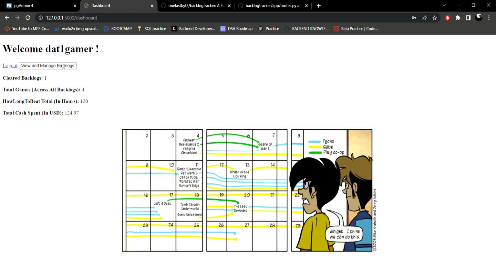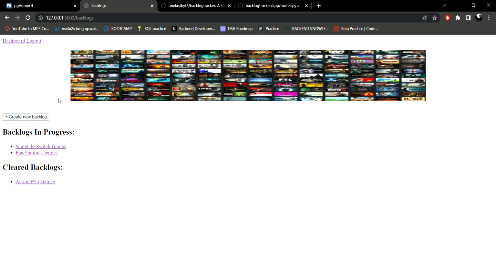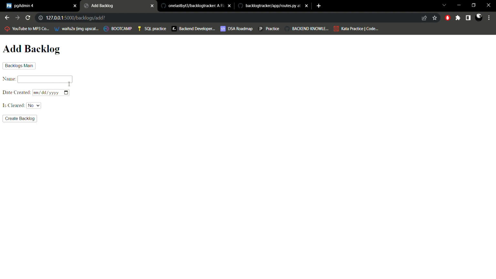So this is the main function, view and manage backlogs, where I will be able to implement the create, update, and delete functions. So I'm going to go ahead and click this. And it shows my backlogs in a way that I split. So it shows backlogs in progress, cleared backlogs. Each of these are clickable links, which take you to the individual backlog. But for now, I'm going to create a new backlog. Let's call this Steam Games.